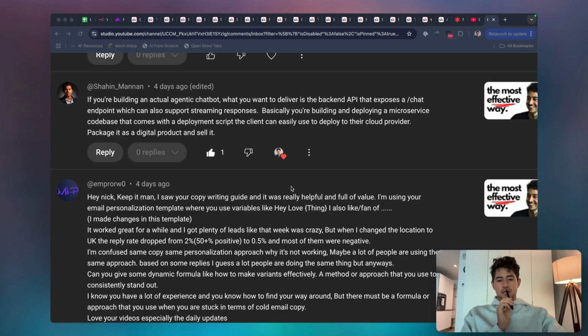It depends on your market, I suppose. If you're selling something to an enterprise company that has the infrastructure to manage this, then yeah, for sure. But if you're selling an actual agentic chatbot, proportionally, 95% of them are going to be sold to small, mid-sized businesses, right? So what you probably want to deliver, statistically speaking, is not a backend API that exposes a slash chat endpoint that can support streaming responses. Clients don't care about that.